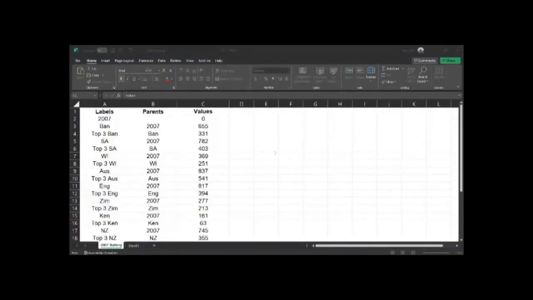Now we arrange the data in the following manner. We put the headings as levels, parents and values. Under levels, first we put 2007. For this we don't have any parent, and the value corresponding to it is 0. We will not have any parent for 2007 because 2007 will be in the center and it will be the parent of all the 12 teams.